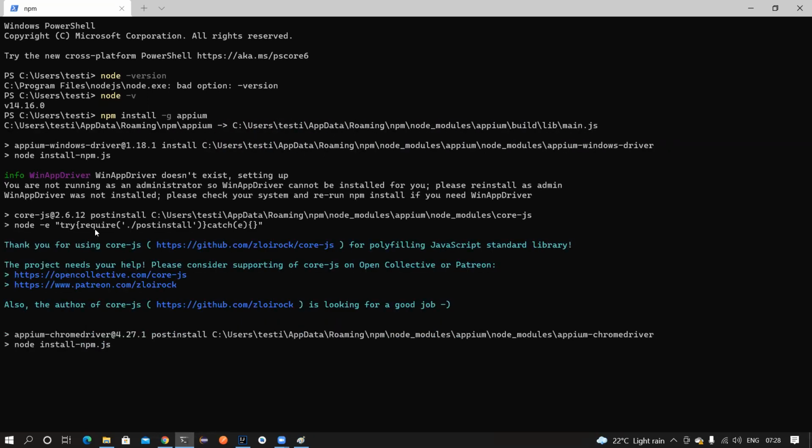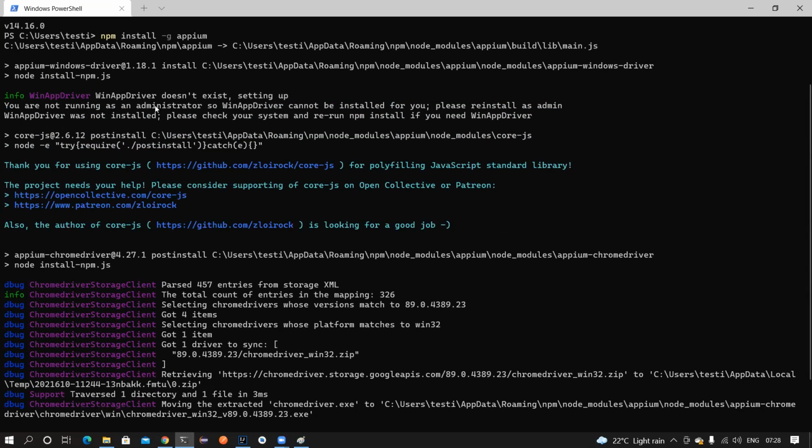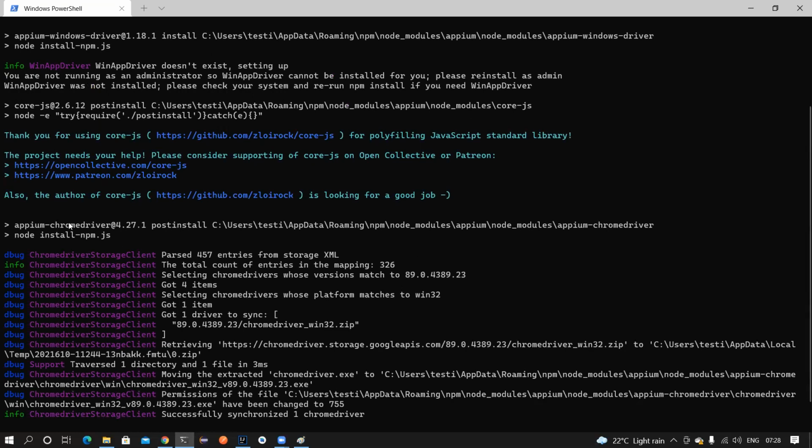Okay. Now if you notice, it has thrown us some warnings. That's okay. But if you notice, it has done all the things. Okay, WinApp driver, that's okay. We are not automating any Windows app for now, so we don't need that. So it is also telling it has installed a Chrome driver for us.